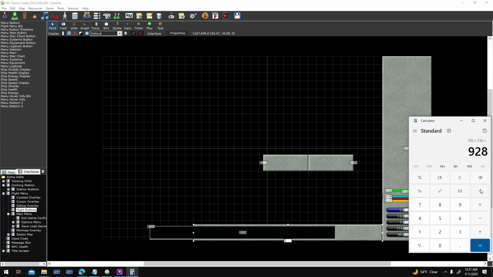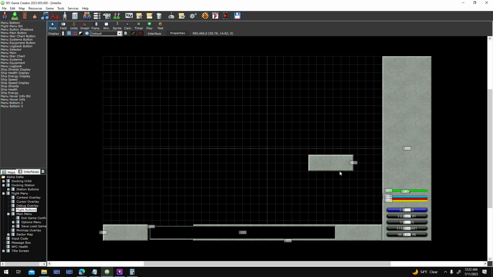So let's say the screen is 2048. We're subtracting 928. Was it 928? Yeah. Subtracting 928 from 2048 gives me a value of 1120. And 1120 is going to be the space that's left. And these two boxes will get stretched out to that value.